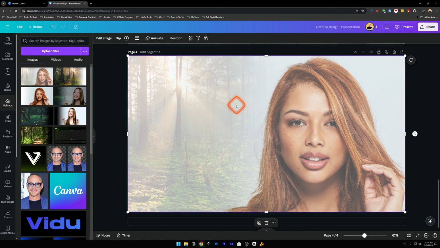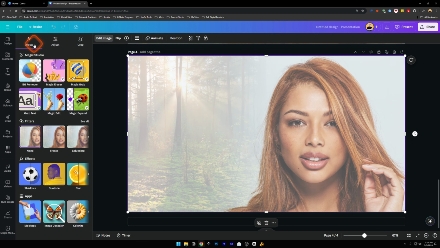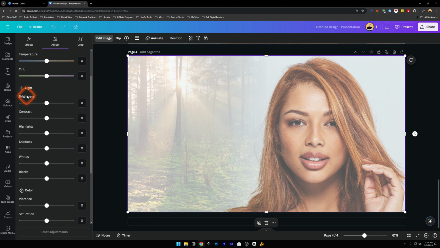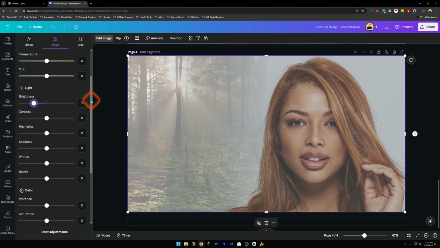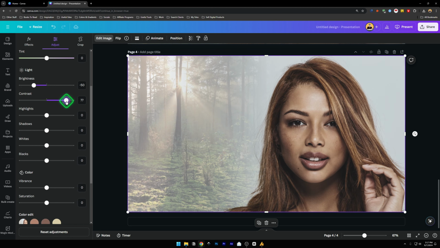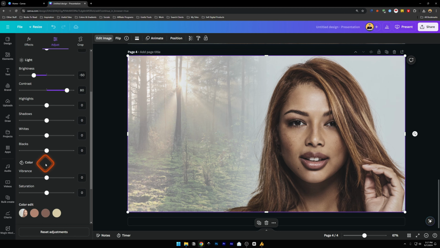Once you have done that, we need to do some adjustments. So on the top bar, we are going to edit image, right to effects, click on this adjust, scroll down. Below the light, you will have brightness. Click and drag the circle to the left and make it -50. Contrast, we need to increase this. It's best to have the contrast high here. Make it 80 or 70 and play around with it.